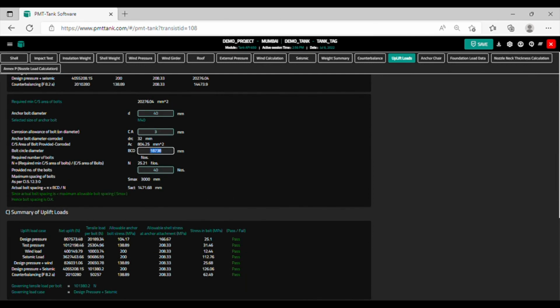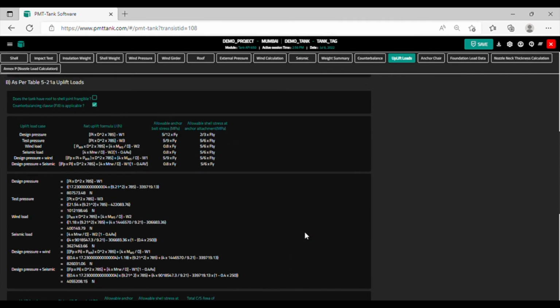I have put a bolt circle diameter over here. So now I require 25.21 numbers of bolt. If I put 10 numbers of bolt, then it is showing the failing. So I am putting 40 numbers of bolts, so it is passing. Also the check for minimum spacing for bolt is there. Then from various uplift load cases, it is evaluating which is the governing load case and showing over here. So design pressure plus seismic is the governing load case for me right now for this calculation.